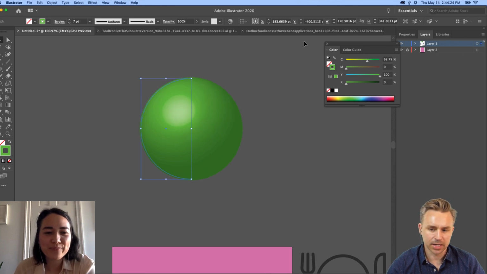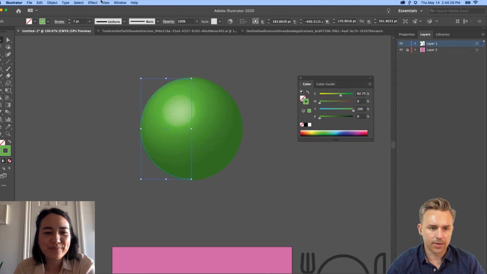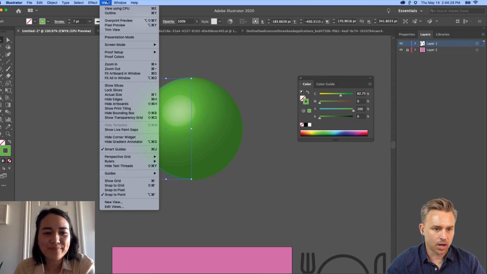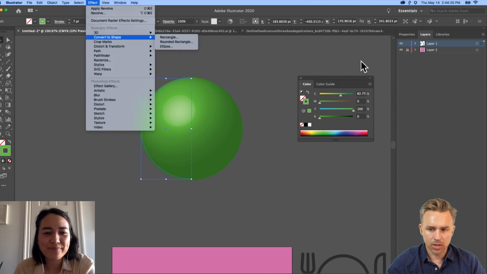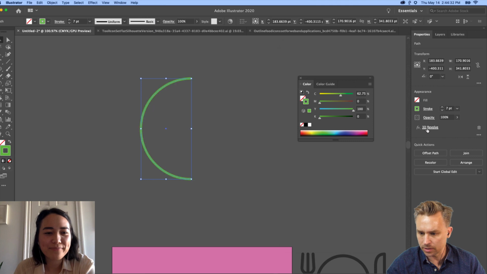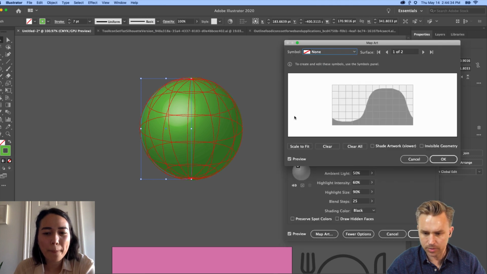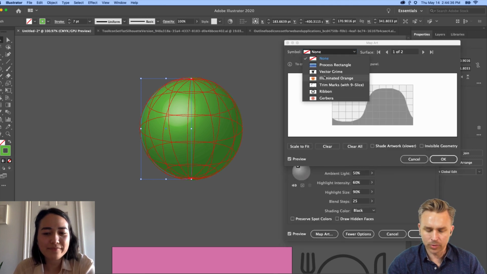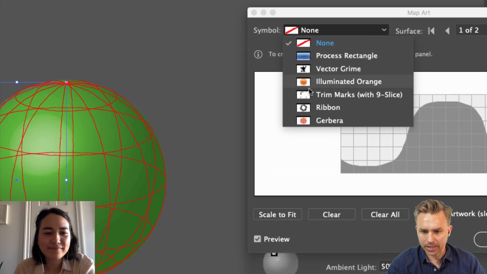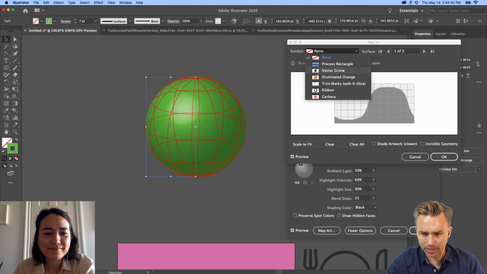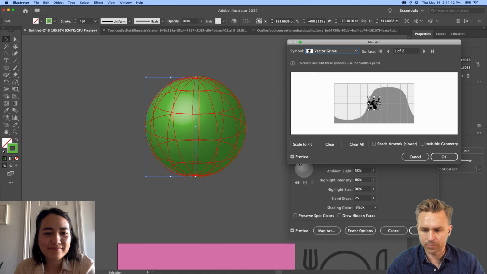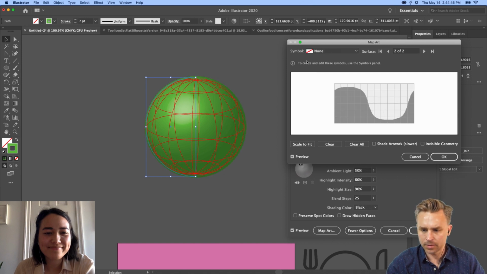Awesome. I know it'll take a second for it to come through. From there, you could actually map things on the surface. So we'll go back into the 3D revolve. We'll go to map art. I haven't made anything, but I can drop in, I don't know, let's just do this vector grime for fun. Let's do a second.